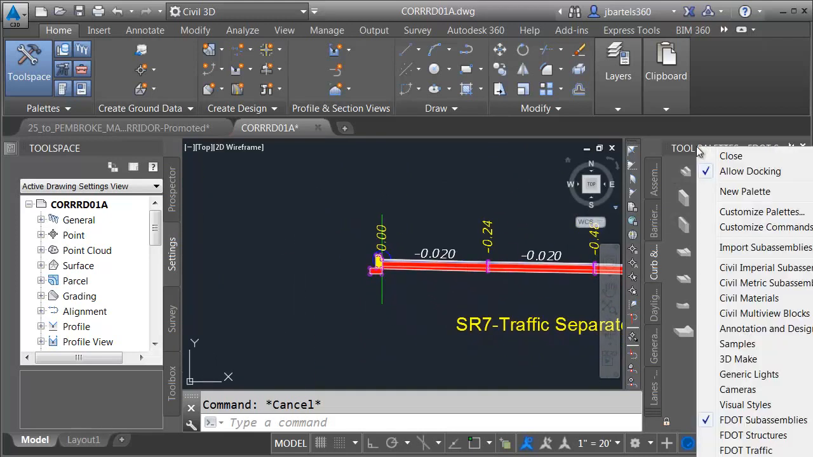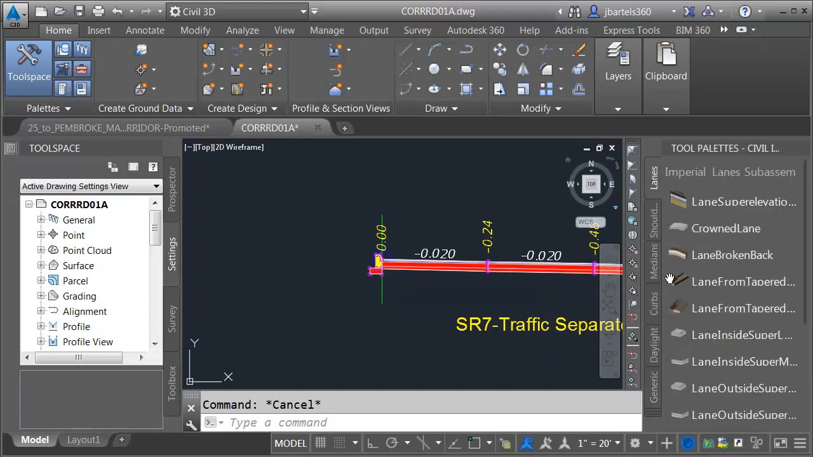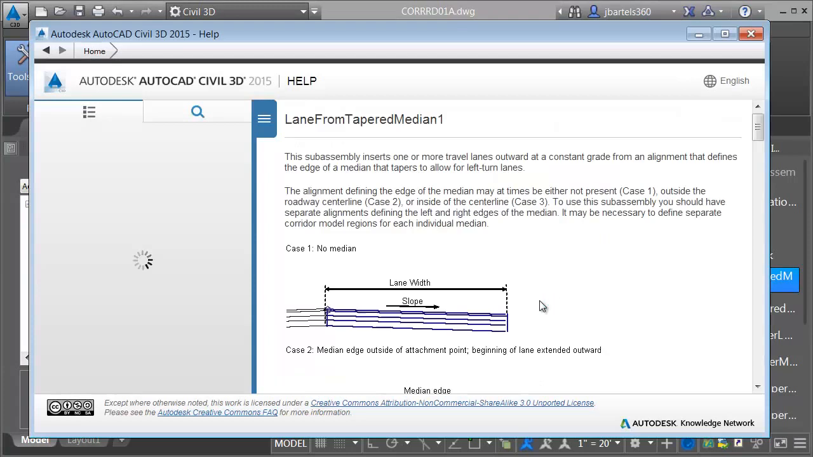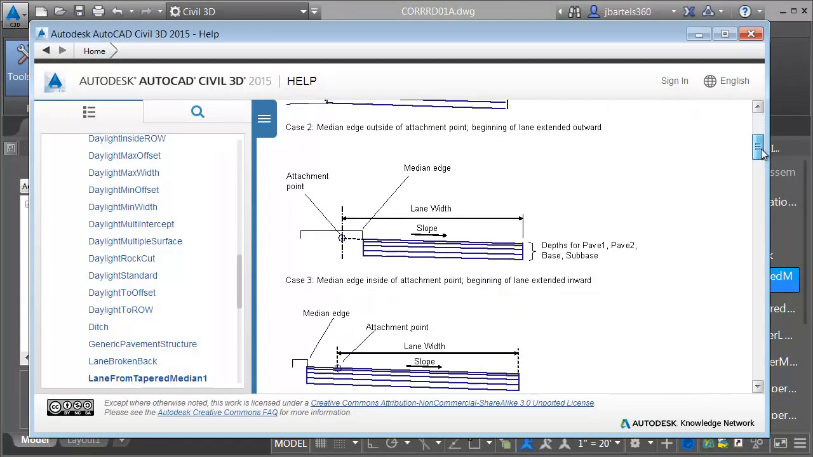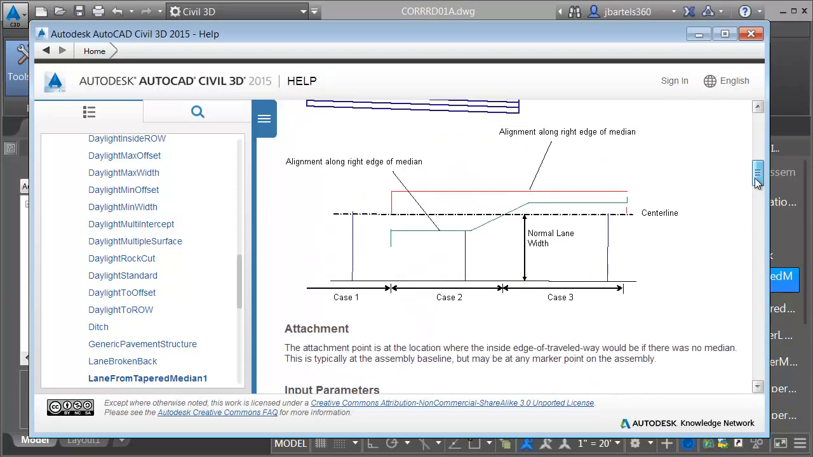I'm going to right click on the tool palette and I'll come up to Civil Imperial Subassemblies. From here I'll choose the Lanes tab, and I'm going to select this lane from tapered median. That's exactly what this subassembly part was made for. Let me click Help for a second. I'll pan this down, and you can see right here this lane will follow the PGL, or the assembly, like it's supposed to, but if it targets something on the left, you can see that it'll pull over while maintaining that same slope. You can see that right here. If I drag this down, you can see that this lane is a perfect choice to use in the event you're trying to tie to a median edge.